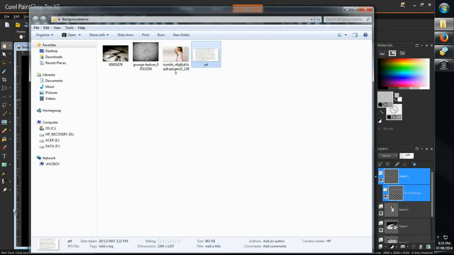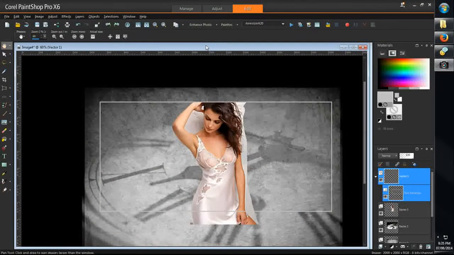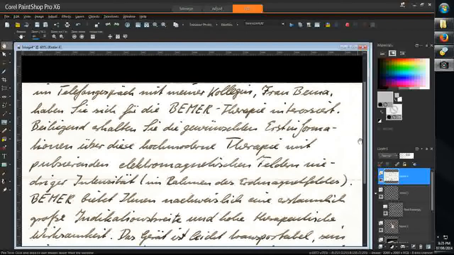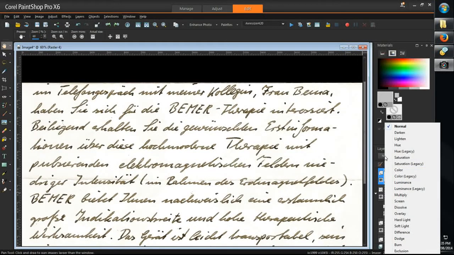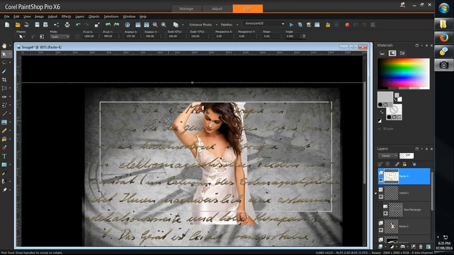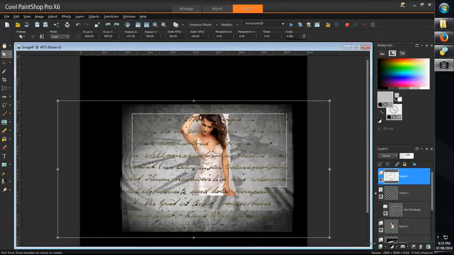Is I grabbed a image of some handwriting here. I'm going to grab it, Control A, Control C. I'm going to paste that as a new layer with Control L. It's on top of everything else. Now I'm going to set this layer blend mode to darken. And if you see that, all it's doing is showing the things that are darker than what's underneath it.